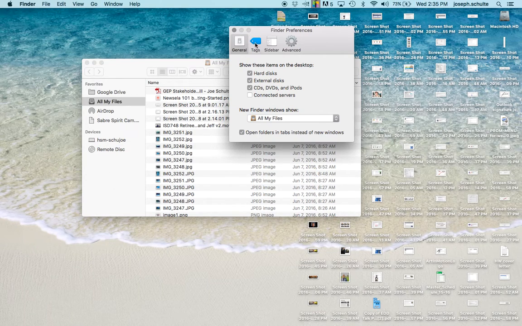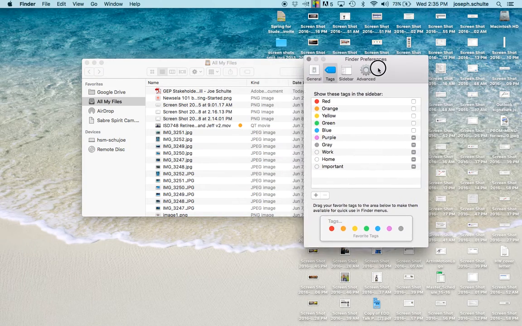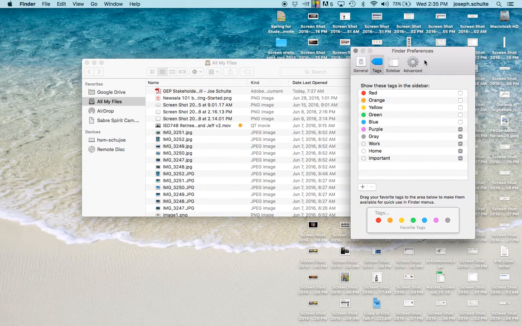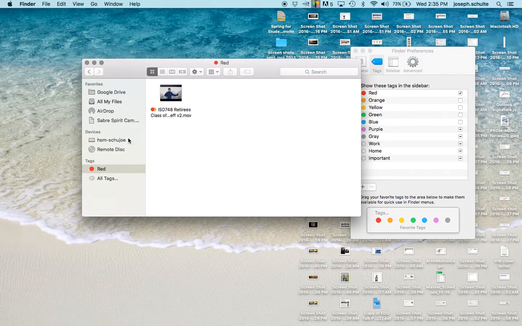Second tab, tags. I'm kind of new to tags. I don't use them. They're essentially color coordination for your computer. How they work, if I wanted to tag everything for the retiree video project in red, I would checkbox my red tag, and if I go over here, this is a video for it, I would drag and drop this onto the red icon and it's going to give it a red tag. And now everything I search in red should show up with that red tag.